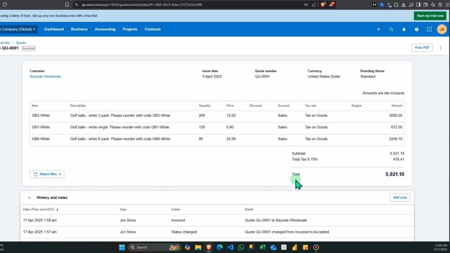And that's it, folks. With just a few clicks, you transform that accepted quote into a real invoice. No need to start from scratch. The details, the number, everything seamlessly flows. It's like magic, but better. It's efficiency.